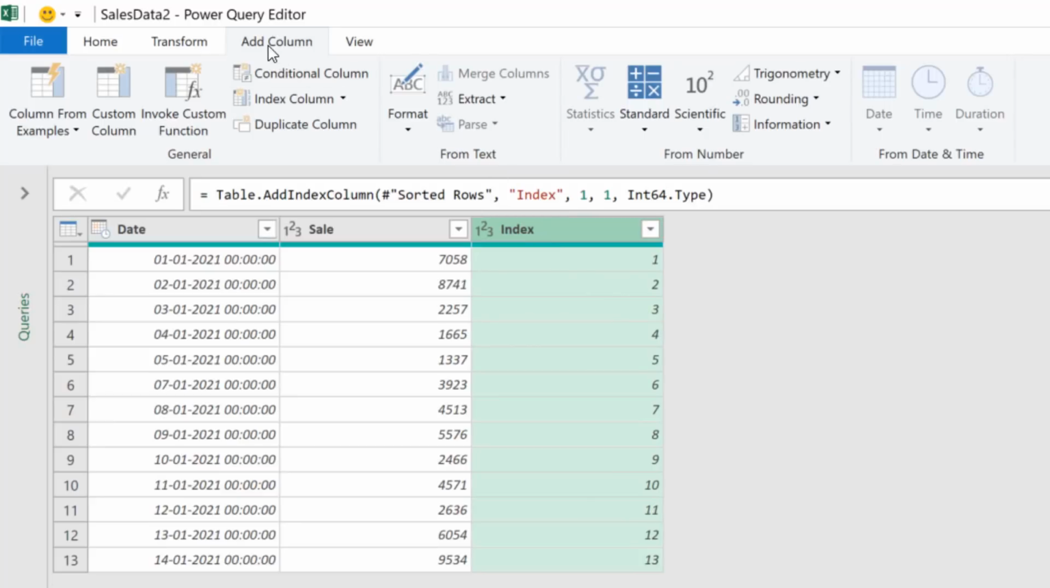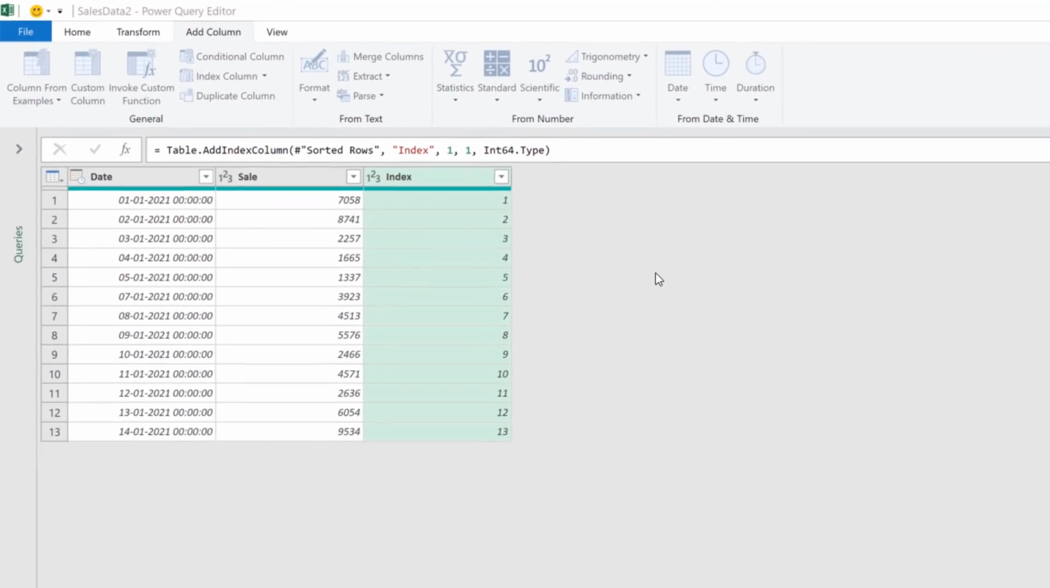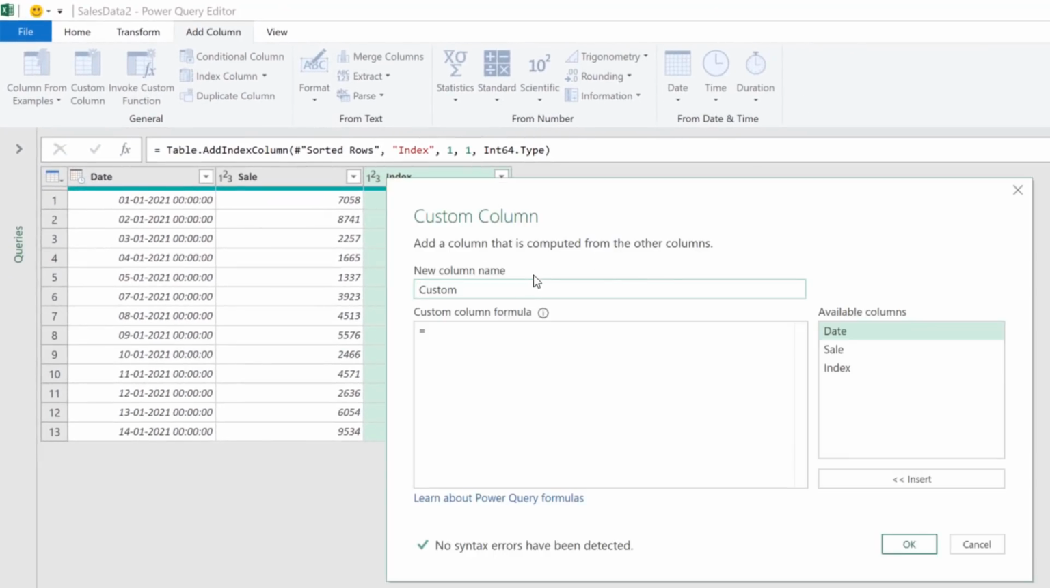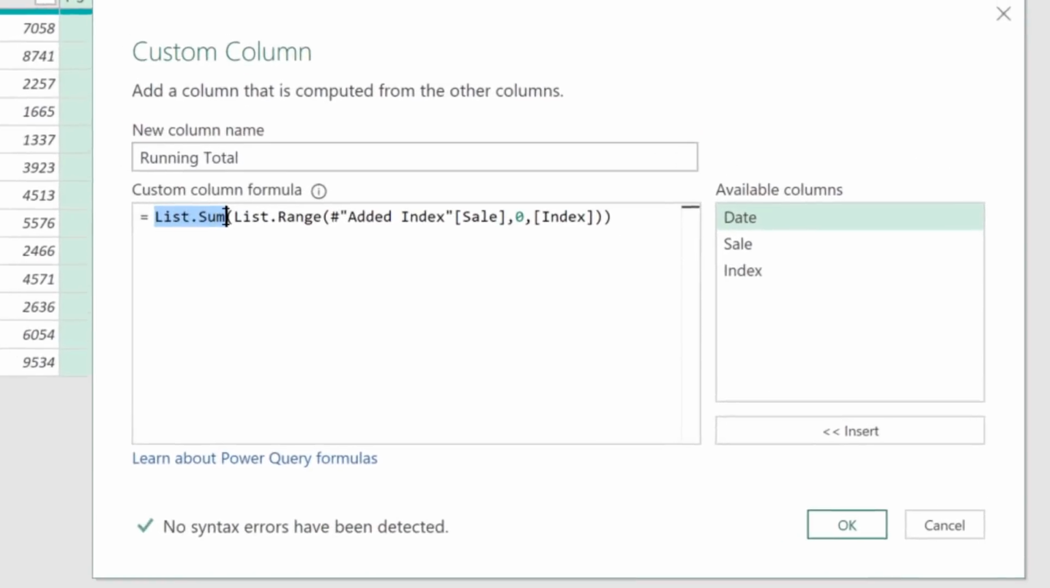So the next step would be again go to the Add Column tab here and then click on Custom Column. And this is going to open the Custom Column dialog box. Here I can give the header name, which is Running Total, and I'm going to use a formula, and the formula is this. I would have this formula in the description so you can copy it, but let me quickly explain how it works. So this formula is a sum formula.